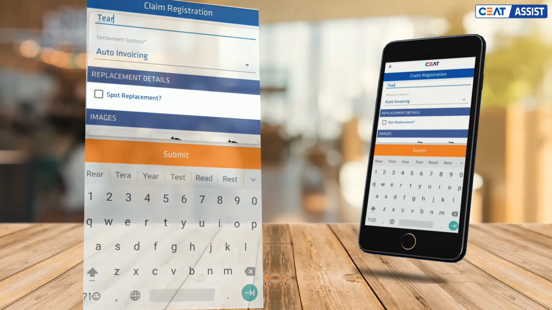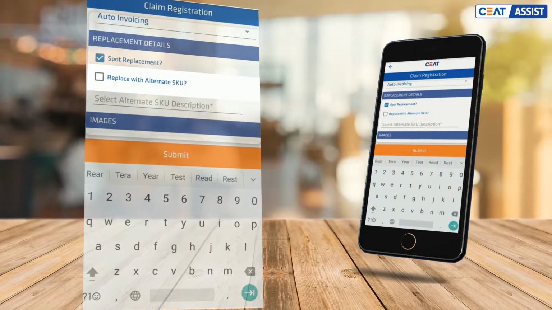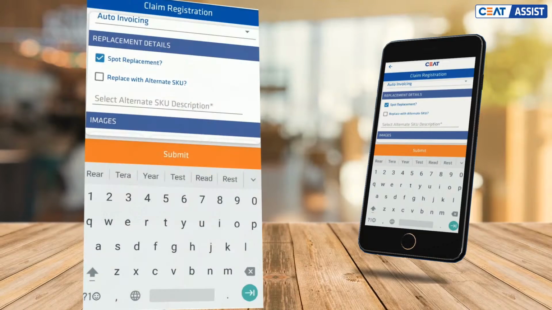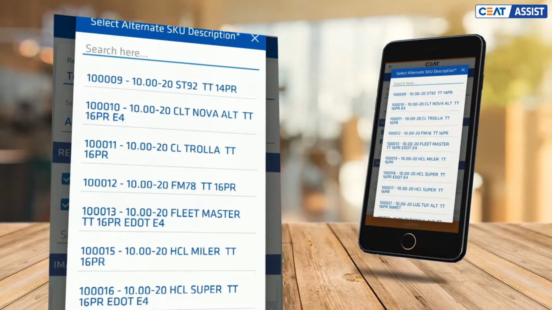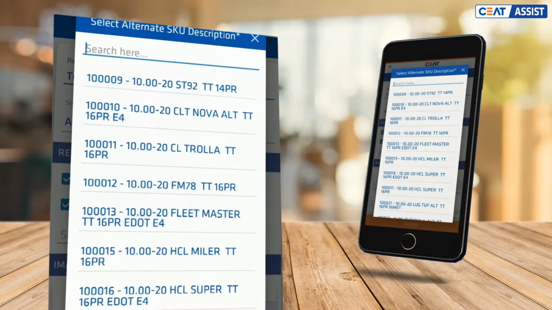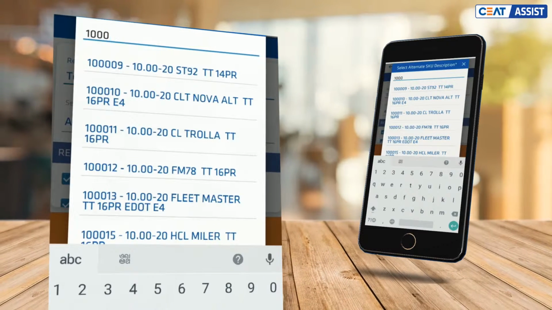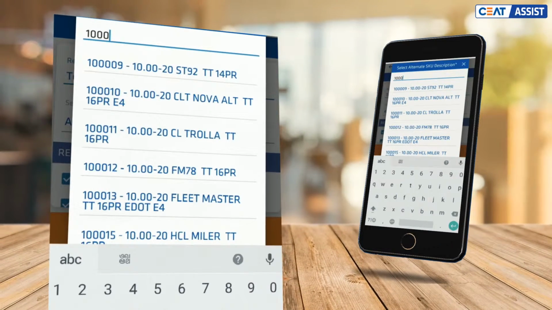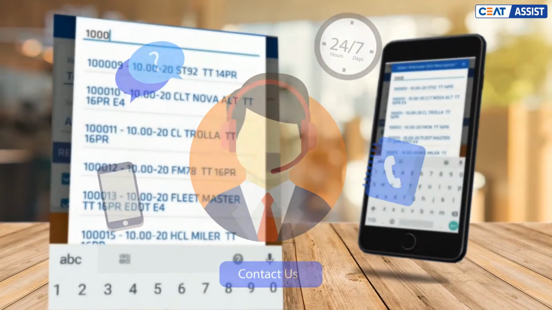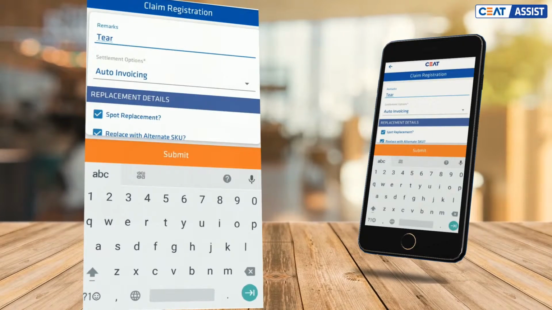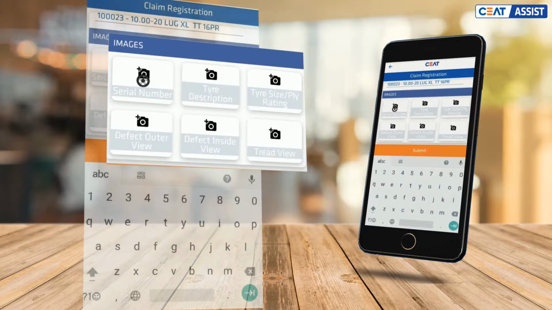Now, tick on Spot Replacement and the Replace with Alternate SKU option opens up. Tick the Alternate SKU checkbox if the customer opts for an alternate CEAT product or SKU, and find the SKU options that belong to the same category as the claim tire. Sometimes you're not sure of how to resolve a particular claim and would like to consult the central inspection team for the disposition. So use this facility to upload 6 images of the claim SKU and the defect as per instruction.